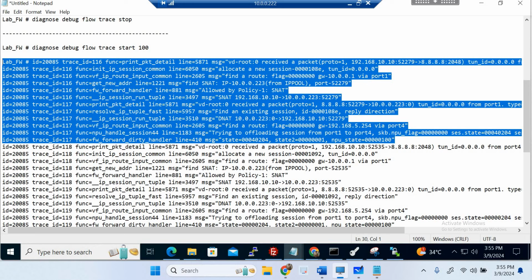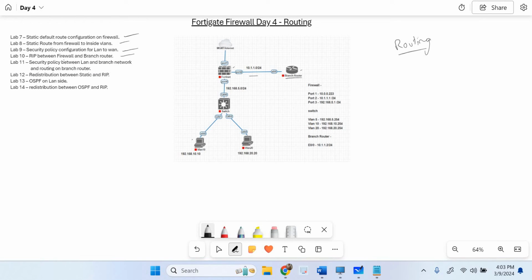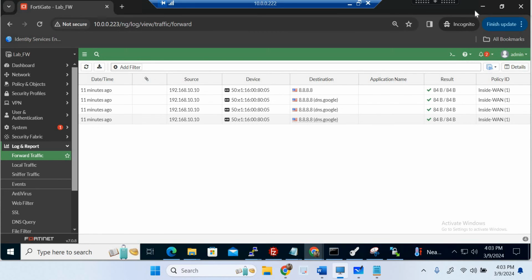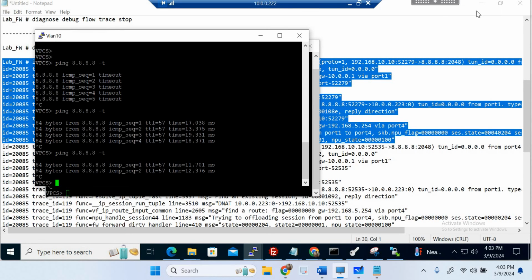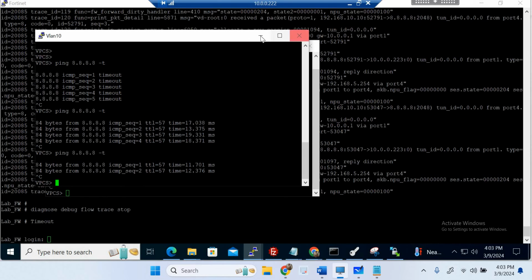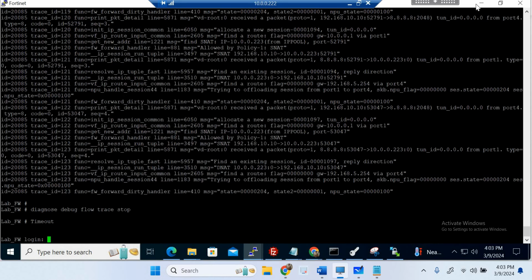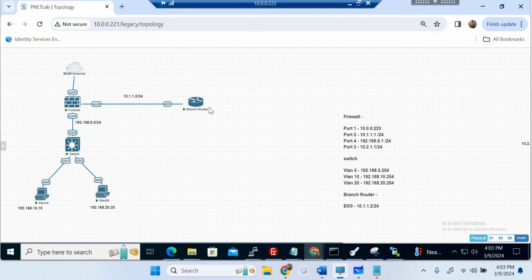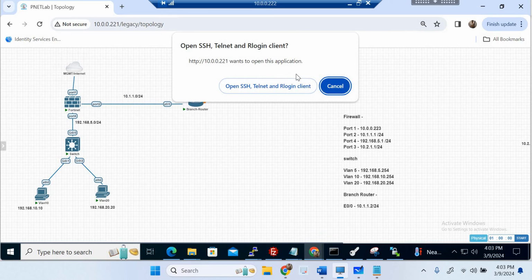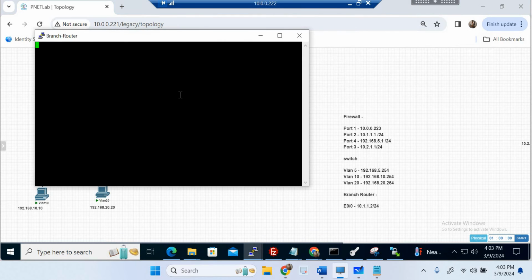See, with this particular flow, we will do a RIP configuration between a firewall and branch router in this lab. Let me initiate. First, we'll do a RIP configuration on the branch router. Then we'll go to the firewall to enable RIP. On the branch router, we should have some loopback interface configured. Let me see.